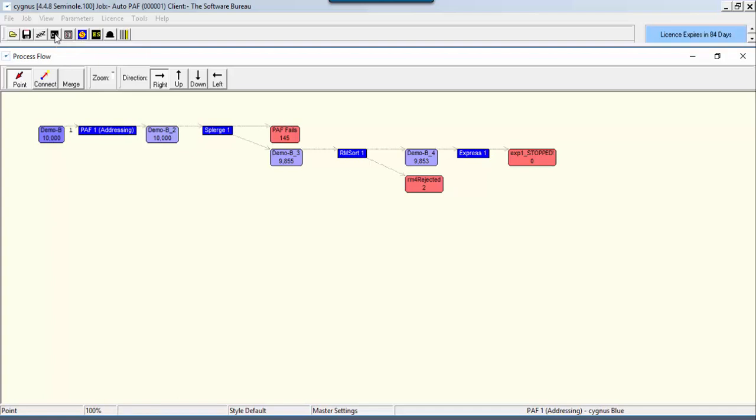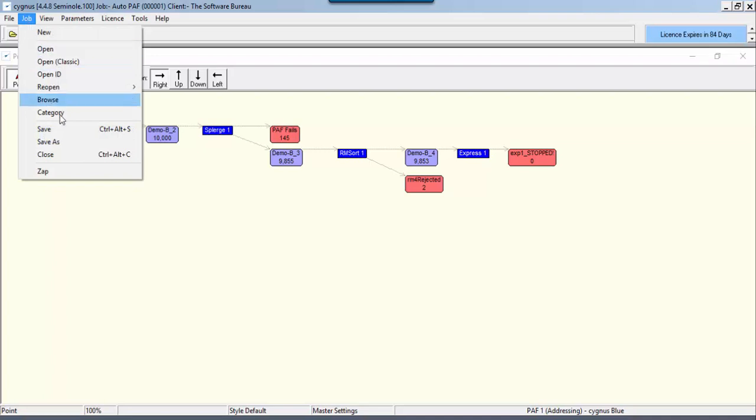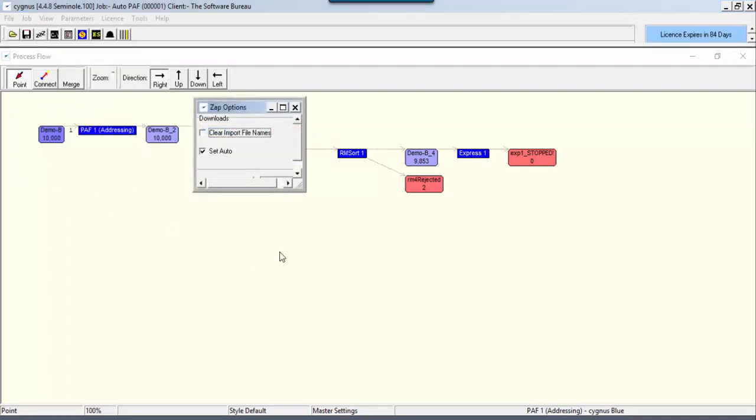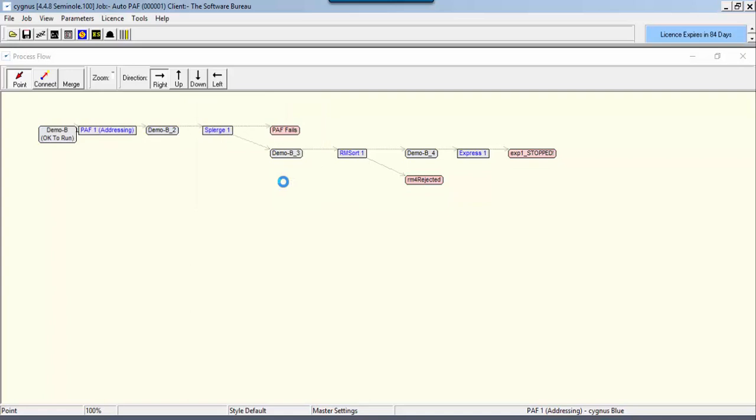In order to do that, the job needs to be in a zapped state, and as you can see, our job here is in a run state. So what I'll do is I'll go to the job menu at the top and select zap and leave the defaults as such. So clearly import names no, set auto properties yes. So click OK, and our job is now zapped.